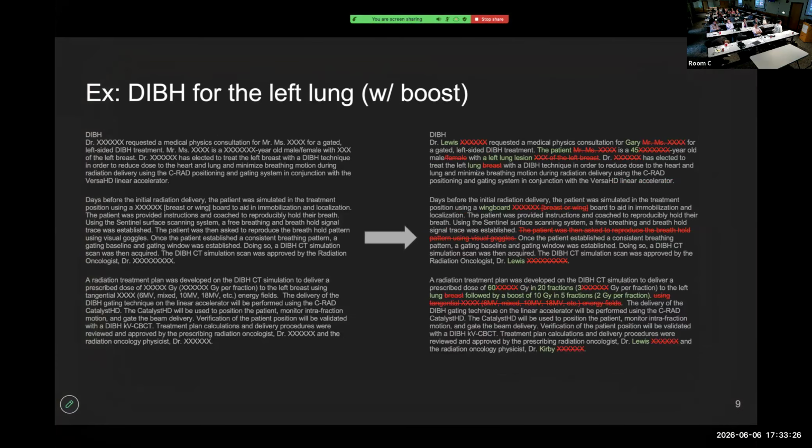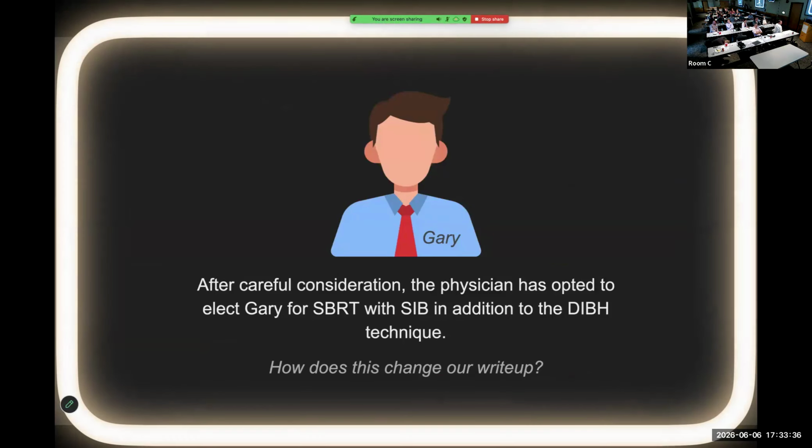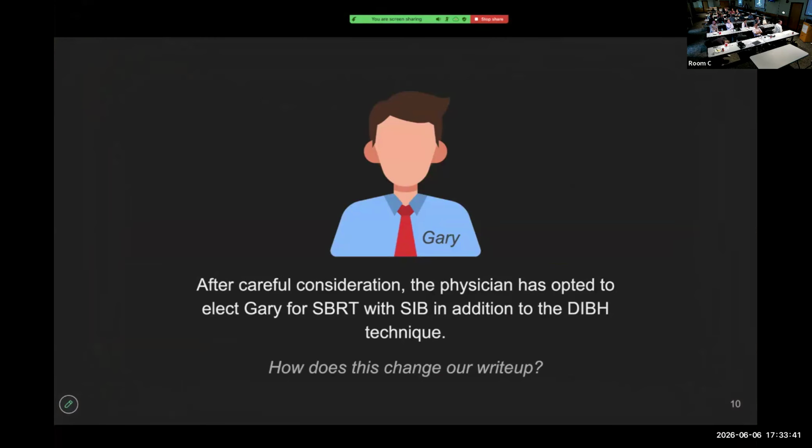Moving on to special procedures. Here we can see for the DIBH, it's very similar to the MRI CT write-up. Some deletions, some inserts. And let's say after careful consideration, the physician has opted to elect Gary for SBRT with a simultaneous integrated boost, in addition to the DIBH technique. How does this change our write-up?